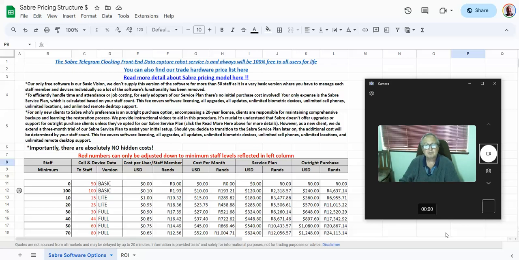Clients are responsible to maintain comprehensive backups and to learn how to restore the process, because we do not support this version of the software. We supply it, and it belongs to and is owned by the client, and it's up to the client to maintain their backups and make sure they have comprehensive backup of it. We do provide instructional videos to aid in this process. It's crucial to understand that Sabre doesn't offer upgrades or updates to this version either.